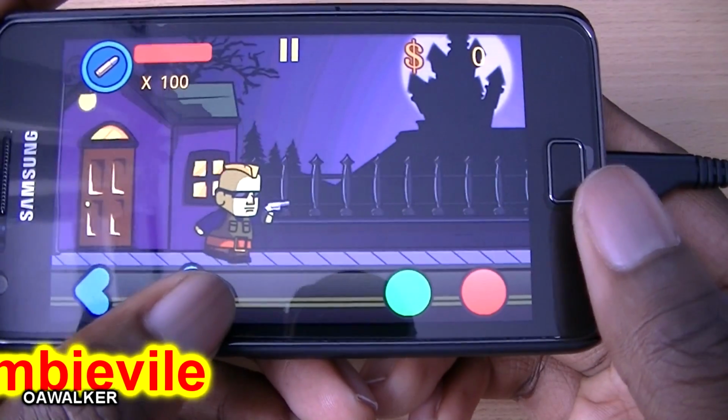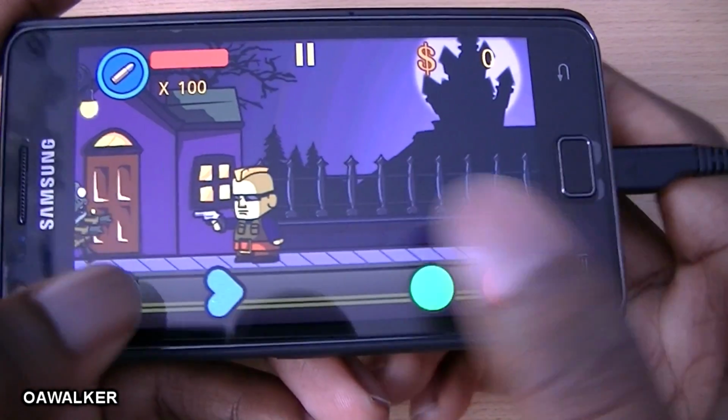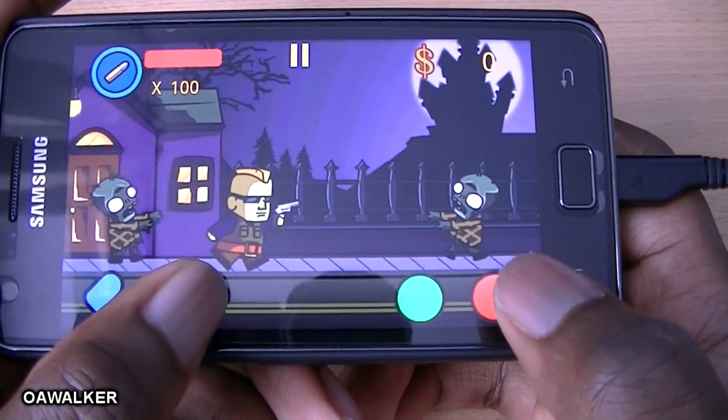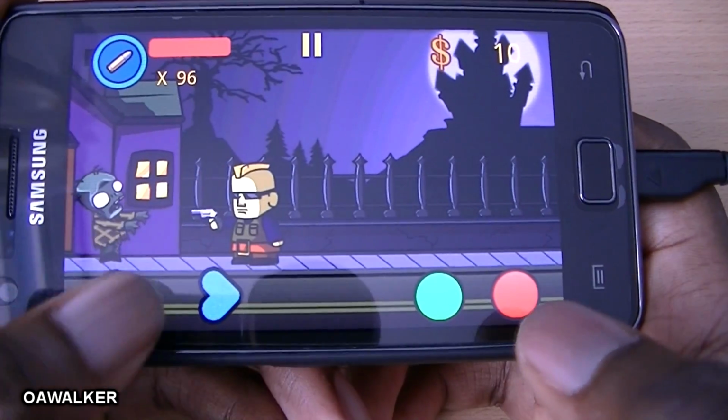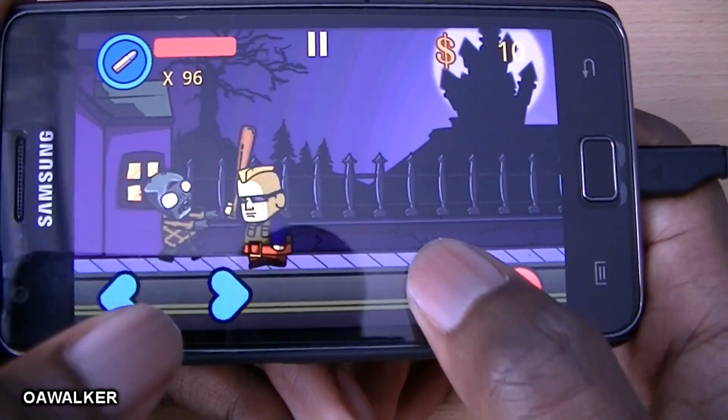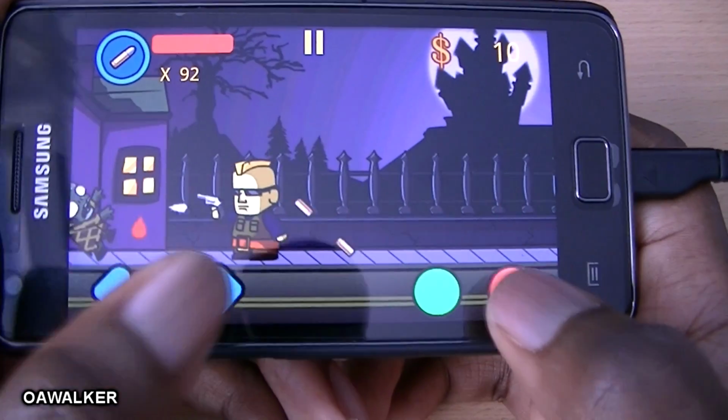Okay, the first application we're taking a look at is Zombieville. It's a zombie game. You have a gun and zombies are chasing you around. You could either shoot them or hit them with the bat. The controls are fairly simple. You got left, right, this one to hit them and this one to fire a weapon.